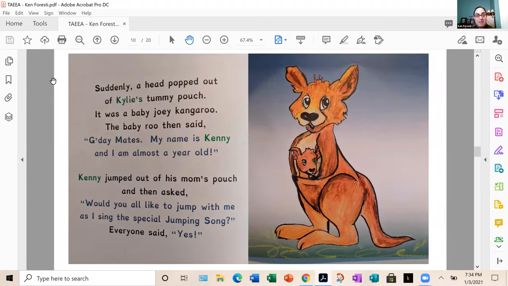Suddenly, a head pops out of Kylie's tummy pouch. It was a baby Joey kangaroo. The baby roo then said, "Good day, mates. My name is Kenny, and I'm almost a year old." Kenny jumped out of his mom's pouch and then asked, "Would you like to jump with me as I sing a special jumping song?" Everyone said yes. It's great to get some good exercise.